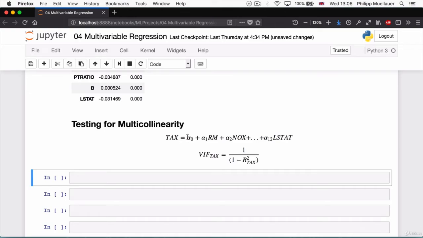In step 1, a regression is being run of all the other features against tax, and in step 2, the r squared of that regression is used to calculate the variance inflation factor. So 1 divided by 1 minus the r squared of this regression up top is the variance inflation factor for the tax feature. That r squared here is the r squared from trying to explain the tax feature in terms of all the other features in the dataset.